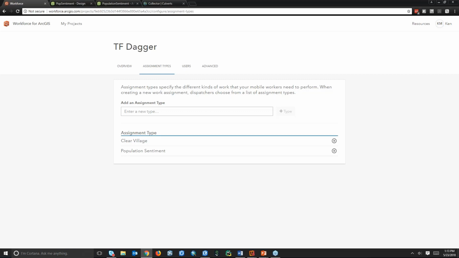Now, I've already started to create this project, and based on the priorities that came from the mission commander, we have a new task force that we're setting up in Libya, and it's going to be called Task Force Dagger. I've already started to create the assignments here. As you can see, we have clear village. We want to look at doing population sentiment. And as you're creating it, Workforce walks you through the steps about what you need to add and how you can add it. And after creating the name, we'll then start to add an assignment.